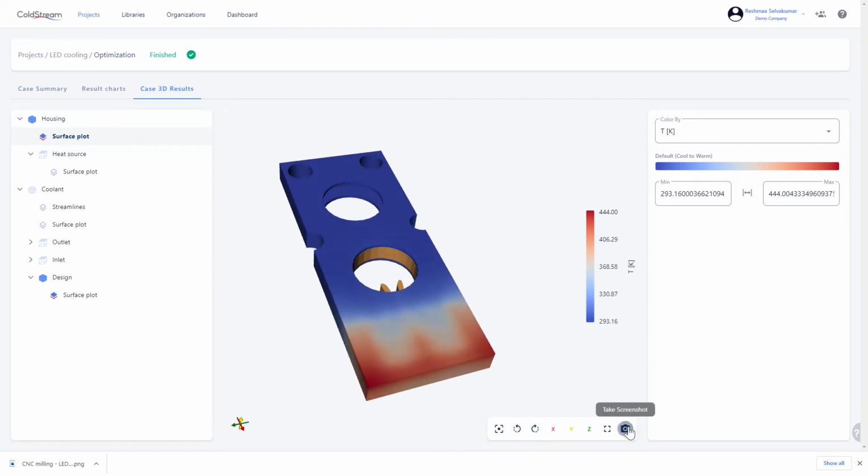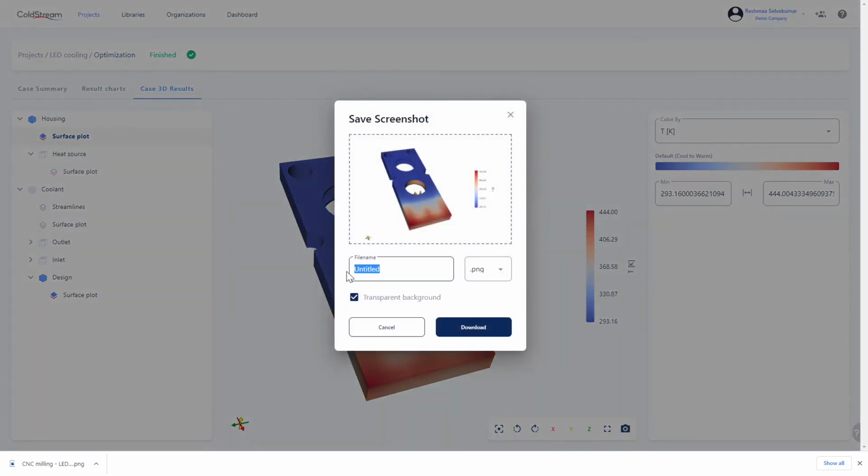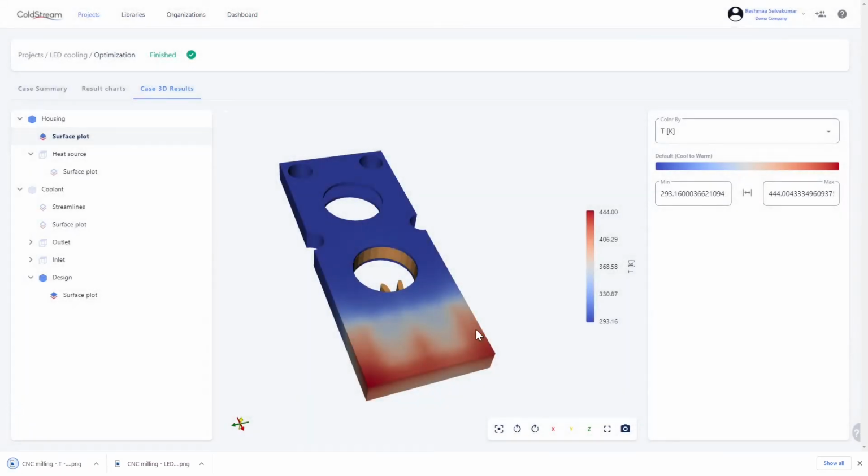I'm also going to take a screenshot of this with the transparent background. So CNC milling, temperature, LED. So that's all set up.